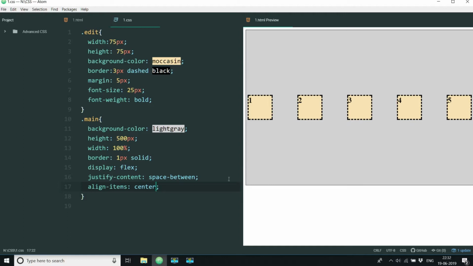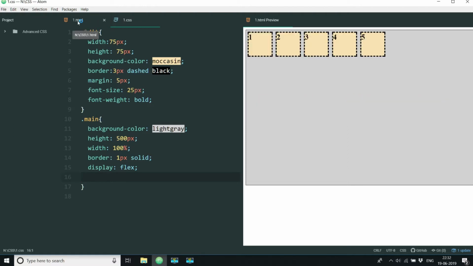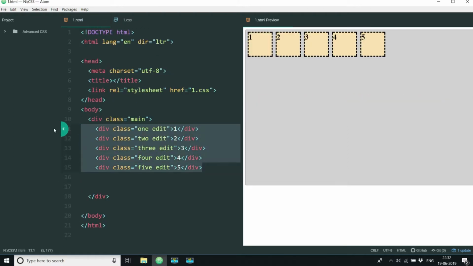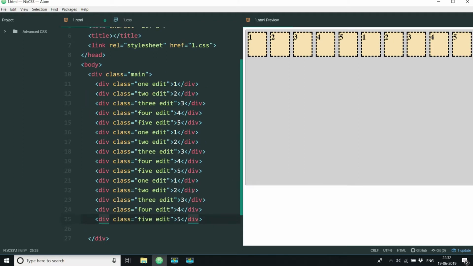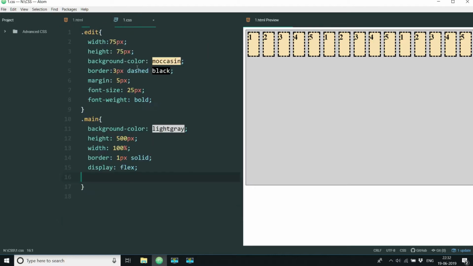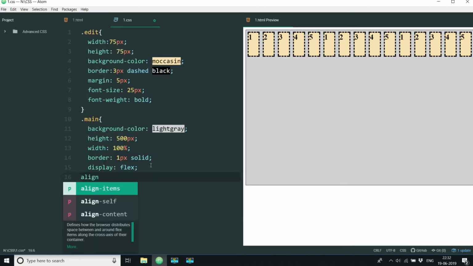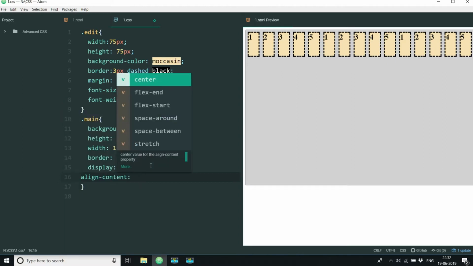So there is another property called align content. So I'm just removing all that, saving that. So here I'm just creating more boxes. So for align content, you probably need more content. So here I'm just saying align content to center.